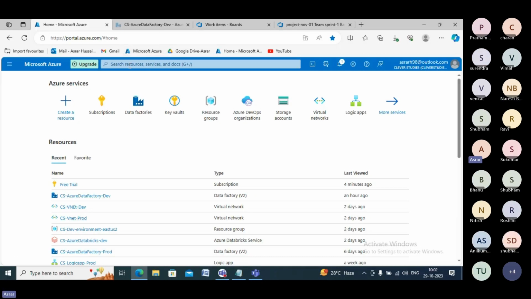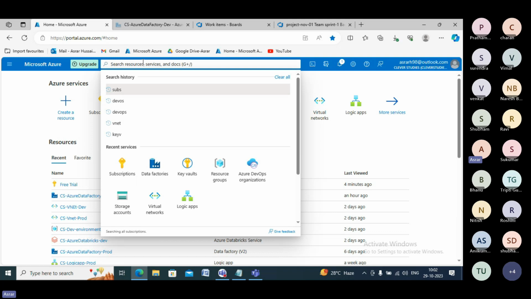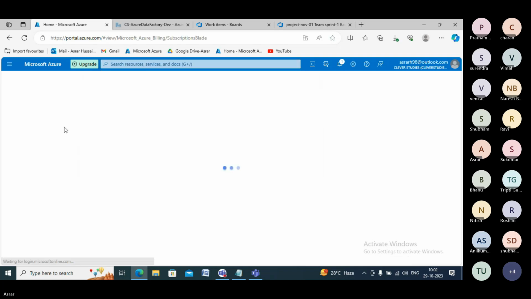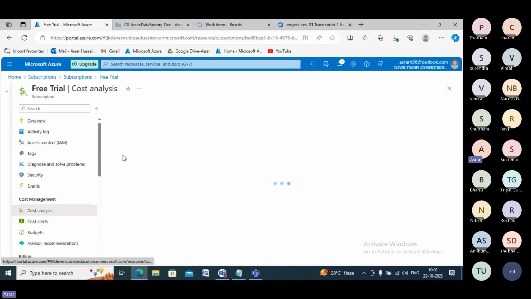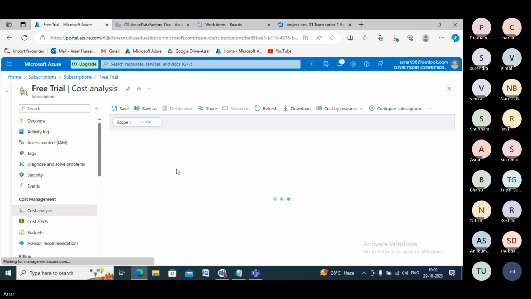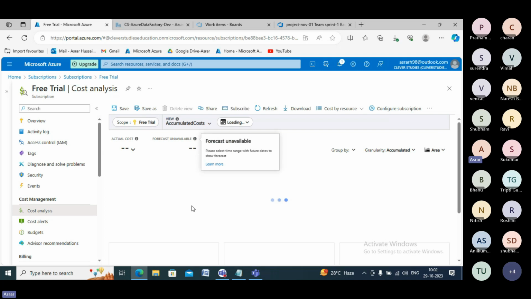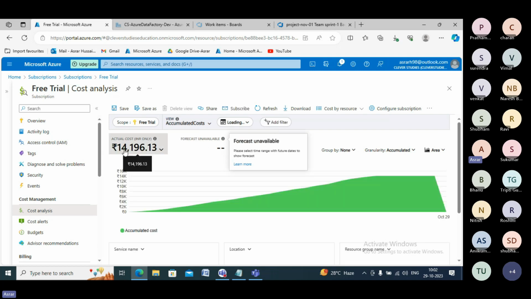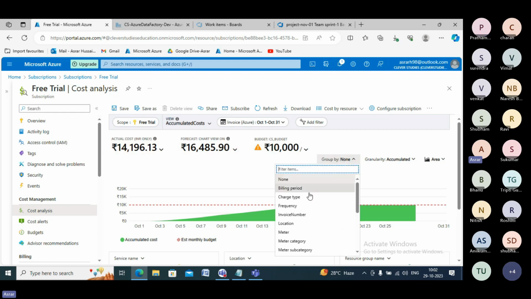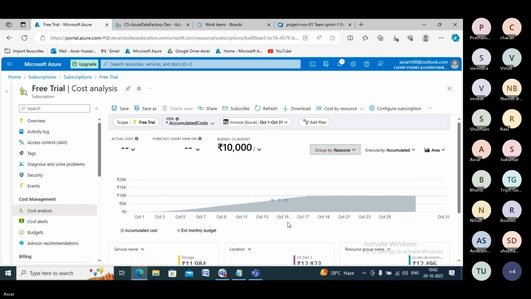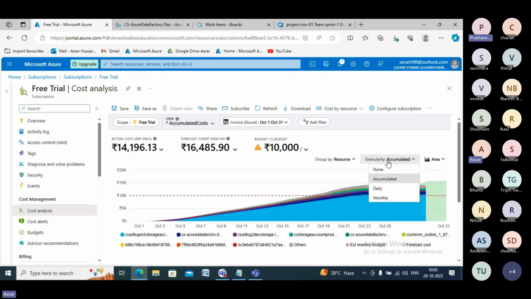Let me take you to the cost center, to the subscriptions in free trial. If you navigate to cost analysis, this account we created one month ago. So I guess only 2 or 3 days are left for us. If you carefully see, the cost till now was 14,196 for the free trial. But the major cost was for the storage account. Other than that, no other resources consumed this much.